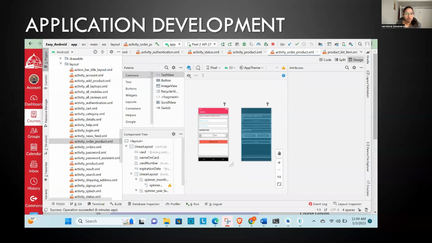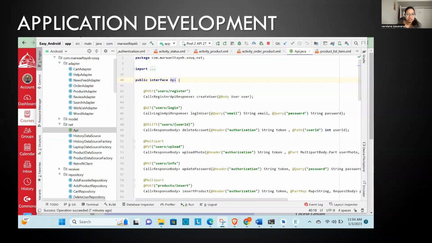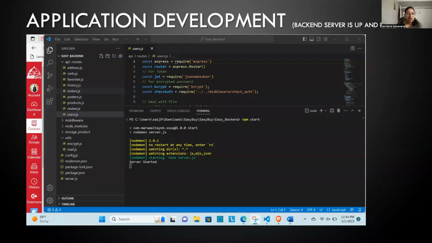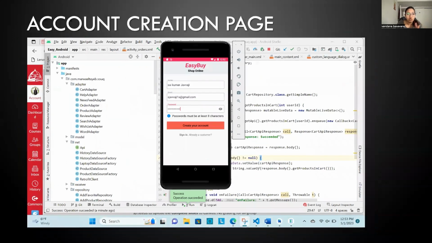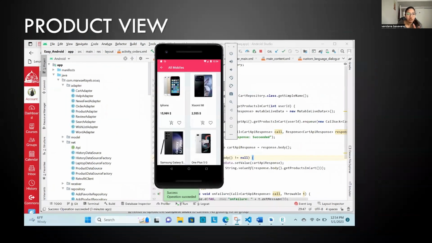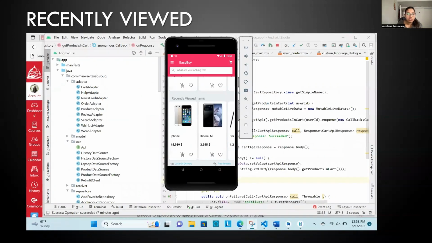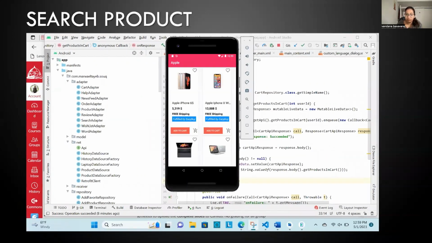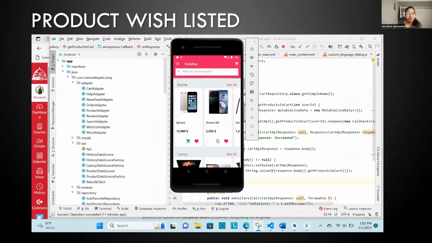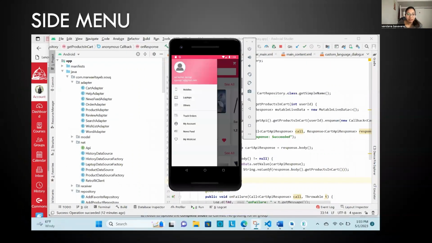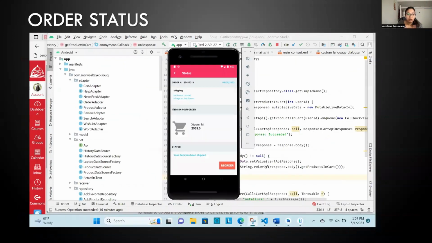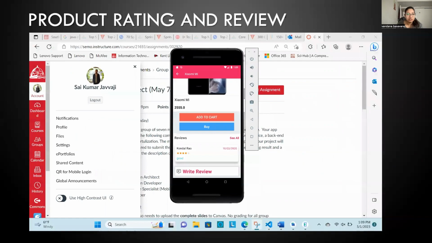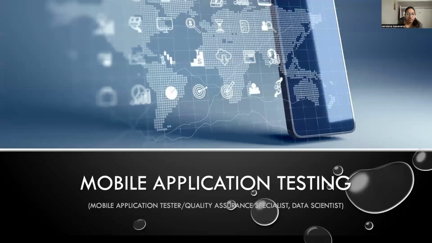Some of the snapshots here are related to the application development. As you can see, these are the code slides. And this is how the login page looks, how the account creation page looks, the home screen, the product view. This will all be covered in our demo by my teammate. And then this is the wish list, the side menu, the shipping address, adding the credit card, and so on, the order status, the language settings, the product review and rating.